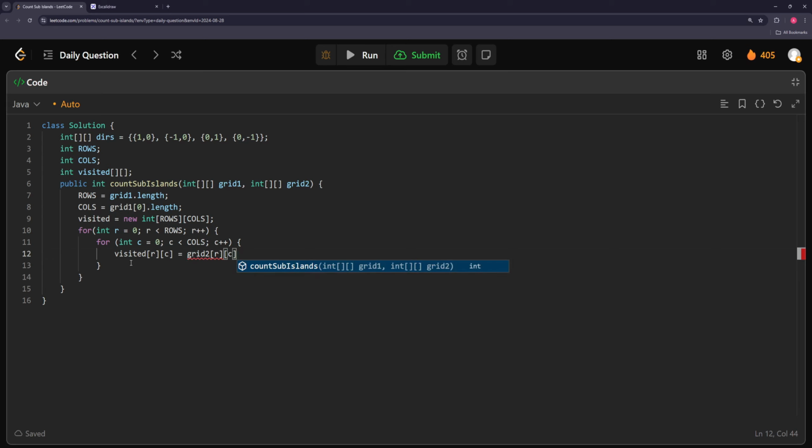Alternatively, you could modify grid 2 in place. That's also fine if you want to do that. I prefer not to modify the inputs, but either one's fine. Then we have our sub islands equals 0. And then we want to loop through this thing again and basically check if we haven't visited it yet, then let's do a DFS.